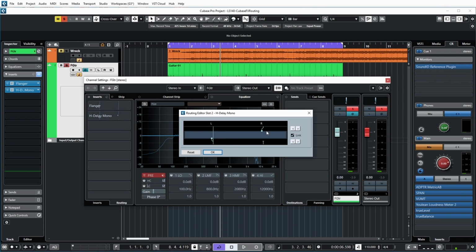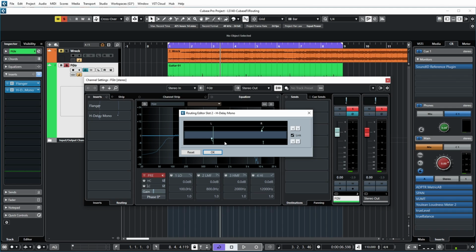Obviously, you're not hearing anything on the right channel anymore because the signal was interrupted here. Everything is now routed to the left channel. It doesn't really make sense in this case, but just to make you aware of the routing editor. But let's get back to H delay on the right side.